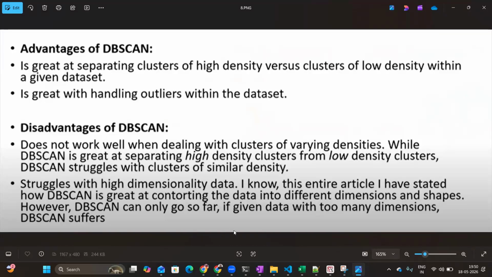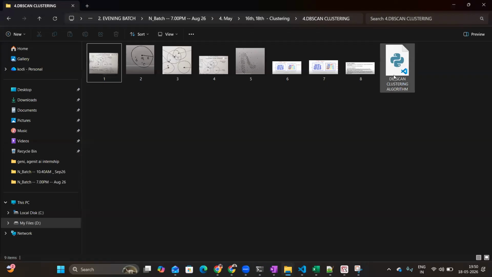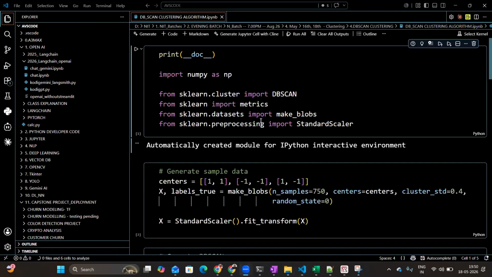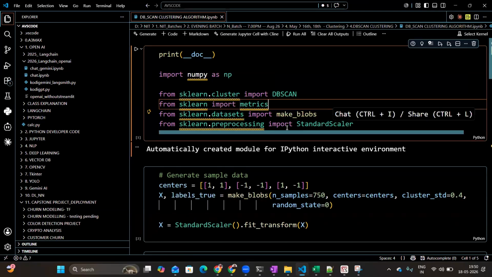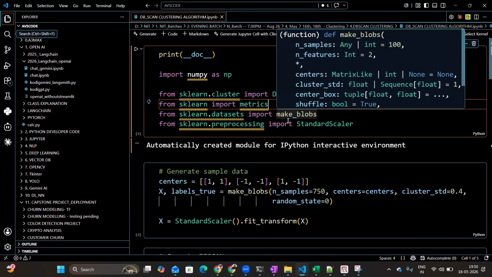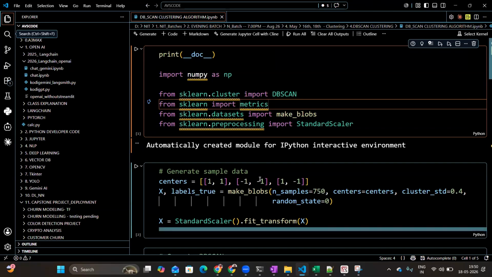So nobody uses it, but the reason I introduced DBSCAN is also to help detect outliers. Understood? Still, I'll give one code. Let's see this. I can create a DBSCAN with make_blobs, the name of the dataset itself. Make blobs. I don't need to import any libraries, this data is fetched from the sklearn datasets module.